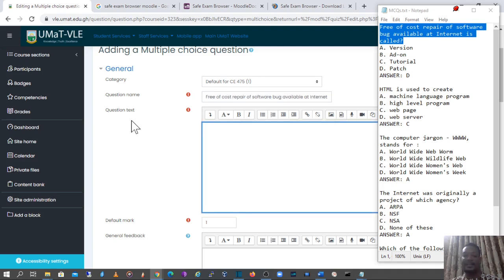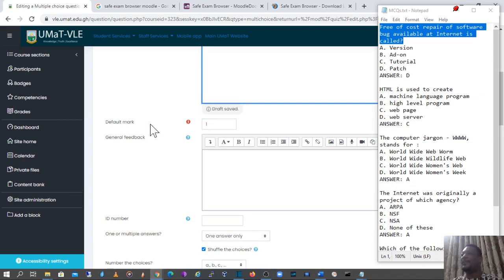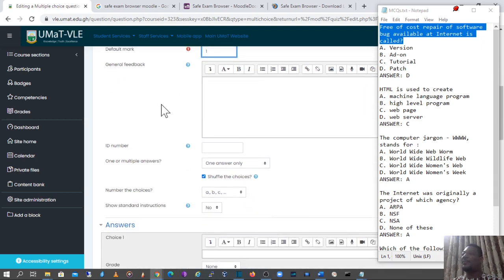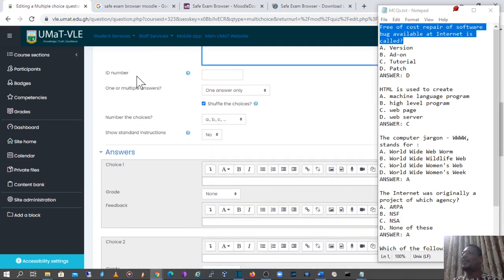Now at the question text, the next thing is to type this question itself. That is the text of that particular question. So the next thing to fill in here is the default mark. What mark will be given to this particular question that we are setting up? We want to give it a mark of 1. If we have any feedback that we want to give to students, we can type those feedback in here. Those are optional. The ID number, we can enter all those things.